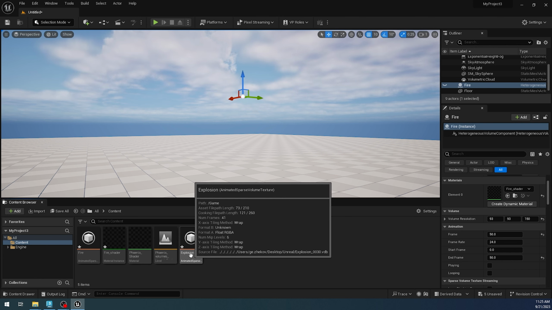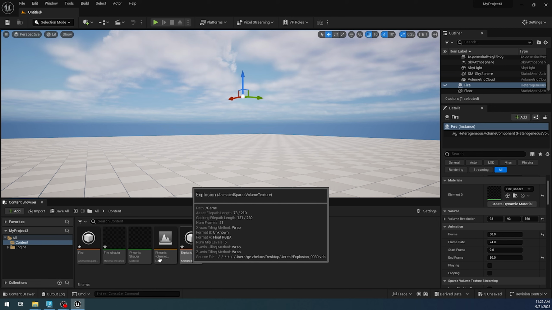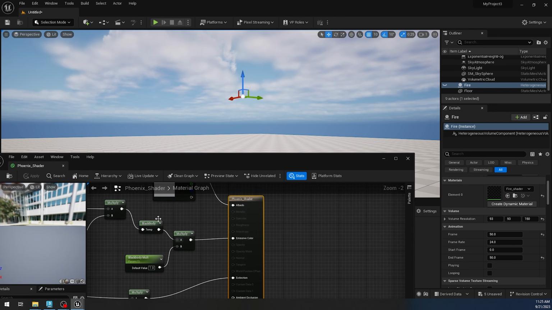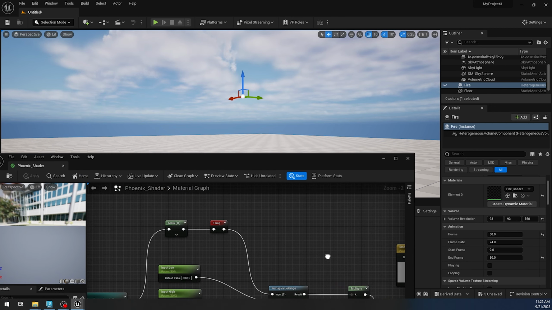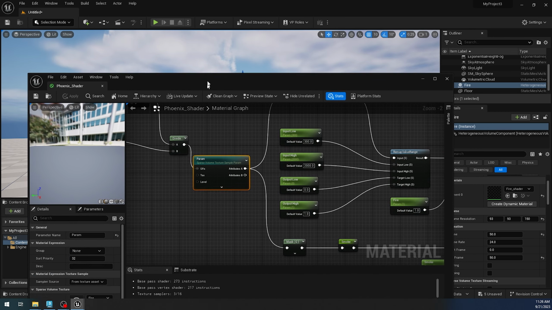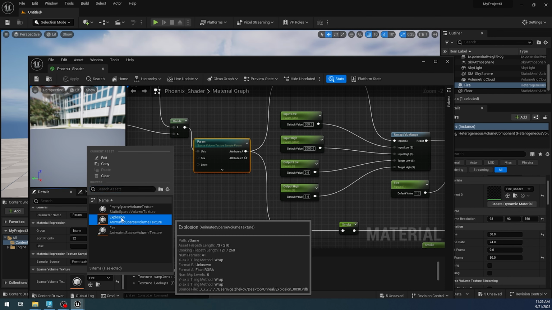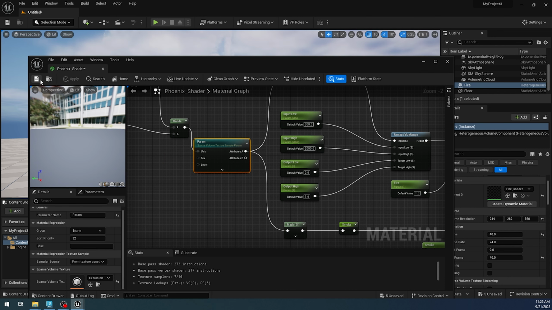Okay, and we have it over here. So now we need to link our Phoenix shader to use the explosion over here. So let's go, and for the param node, let's go and pick our explosion. I'll apply and save it.